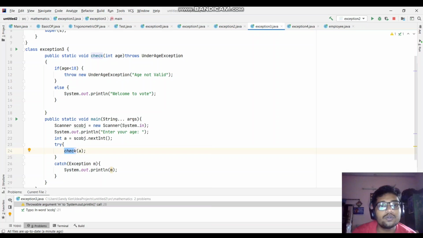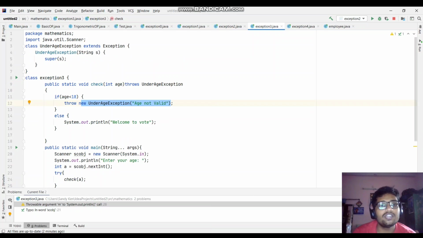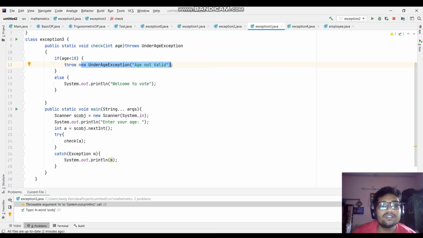So we know that the check method is doing the checking process. If it is less than 18, it raises an exception, right? So we are placing this check method under this try block, passing the user entered age. If it is less than 18, we are throwing an underage exception, passing the string data age not valid. That will be given to the superclass constructor of the Exception class, or else we'll print the welcome to vote message. If it raises any exception, we are handling it by using this catch block. So here we can have underage exception, and it's an exception object.